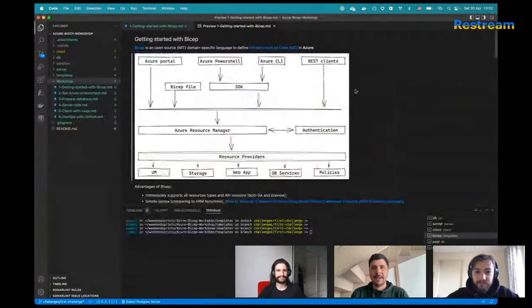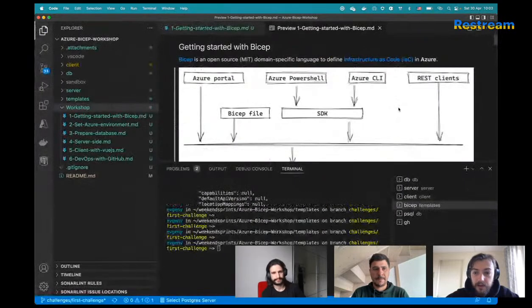Yes, sure. Maybe a quick sanity check. Can you see my screen? I'm showing Visual Studio Code right now, and that should be Getting Started with Bicep. Yeah, we can see that a little. If you zoom in a little bit, that would be awesome. Yeah, I think this is perfect.